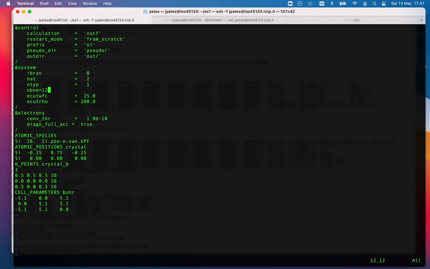I don't want 12 bands. I'm just going to look at the valence bands. So there are only 4 valence bands, so I can put that to 4. That's all fine. Now I don't need my k-point path, so I'm going to get rid of those lines. But I'm going to have to put something in its place.